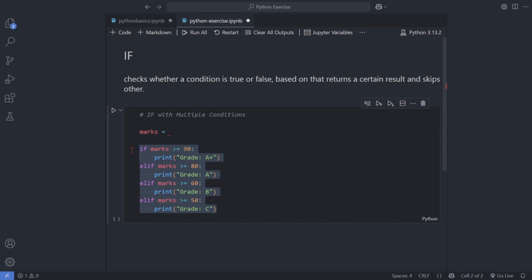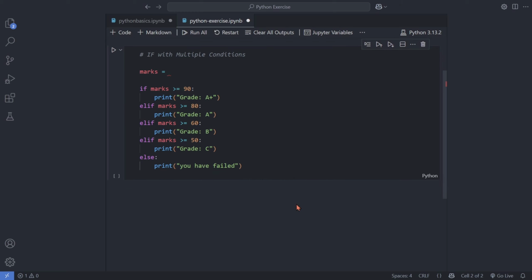And if none of these conditions are met, then type else, then give a colon. In the next line, print you have failed. This means if the marks variable is less than 50, the logic will return you have failed.